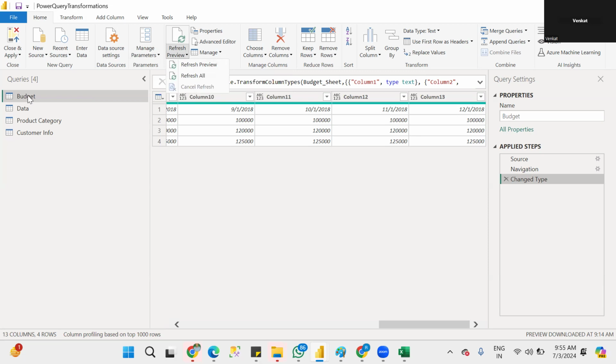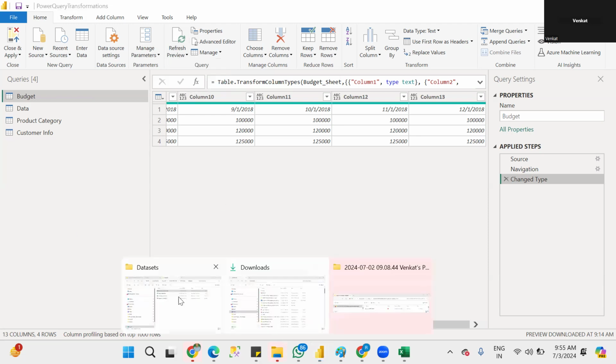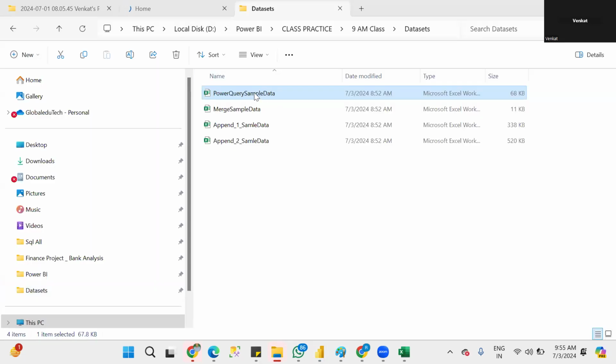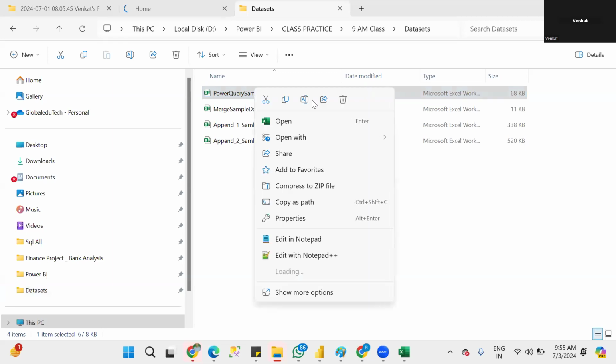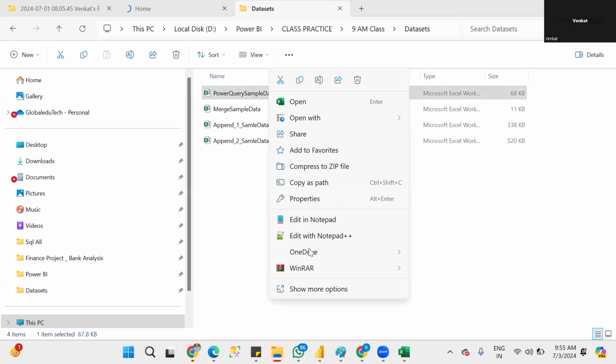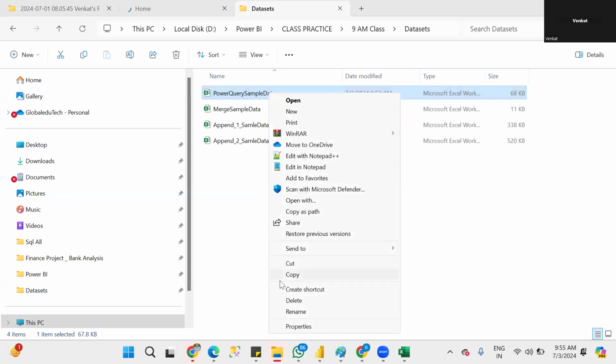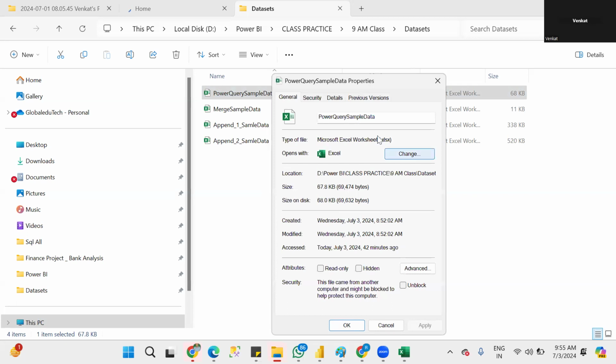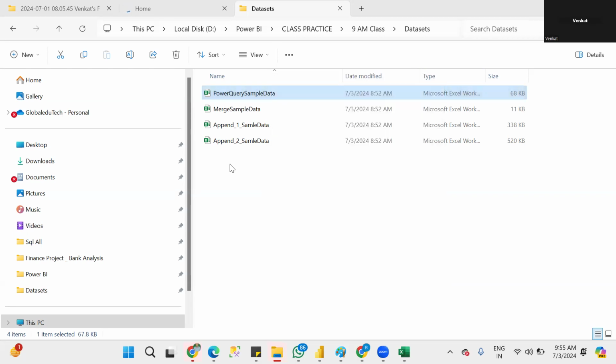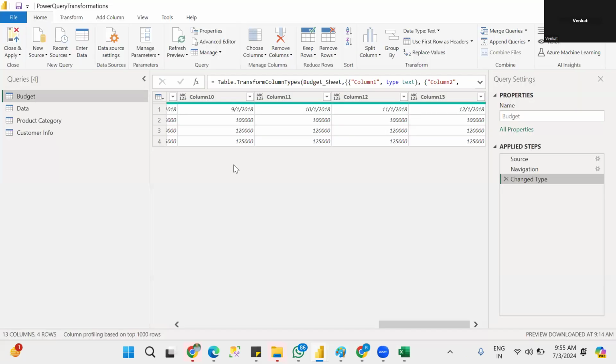Excellent. So this file is completely in Excel format. Let's go to the data set. Whatever fields I have saved, check the properties. Check that the file extension is XLSX, Excel. Yes. Okay, all right. Now I am going on.